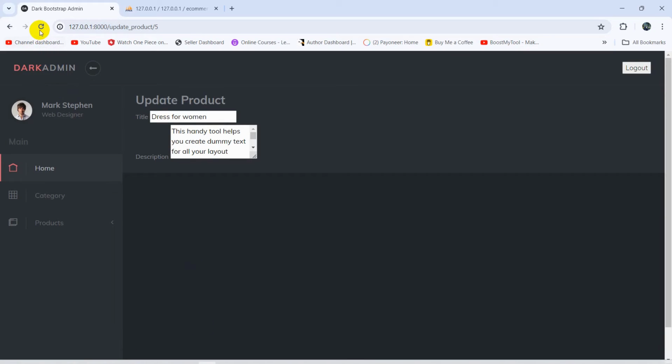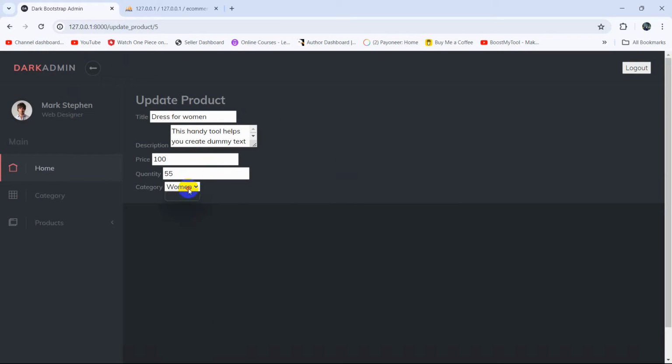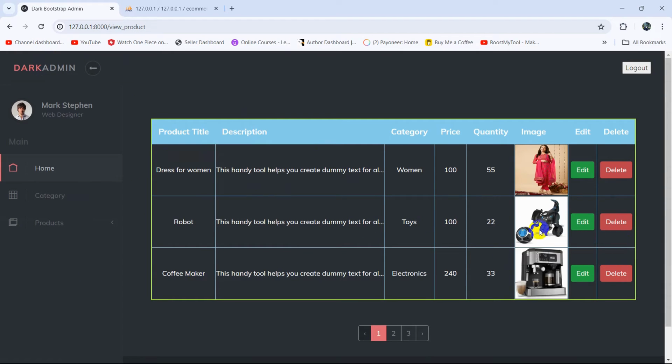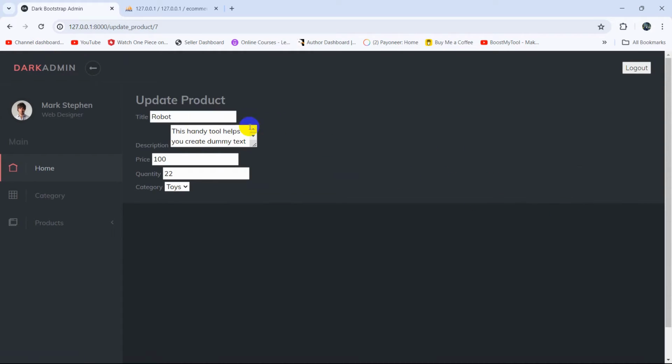If we now save, then if we now refresh, there you can see we are able to get all the data. If we choose a different product this time, let's say this one, click on edit. There you can see robot, price, quantity, and category. So let's then show the image.